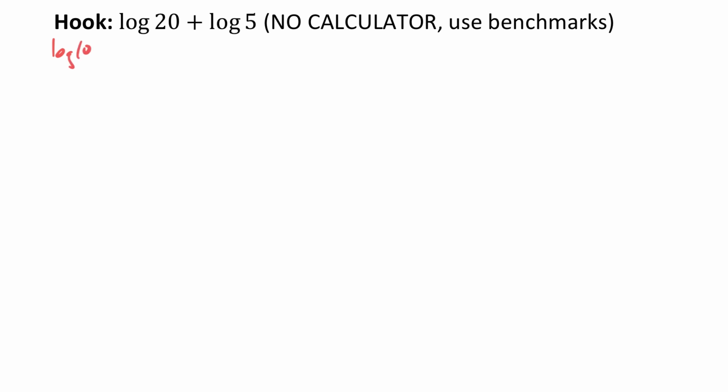Log of 10, right? That's a nice number. That's going to be 1. Log of 100, that's a nice number. It's going to be 2. Remember, when there's no base, this means base 10. So log of 20 should be somewhere between 1 and 2. So, I don't know, maybe 1.2, 1.3, something like that. Maybe a little bit more, maybe a little bit less. It's hard to say, but we know it's somewhere between 1 and 2. And we know it's closer to 1 than it is to 2.